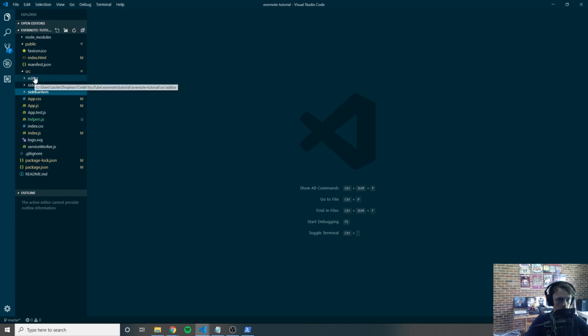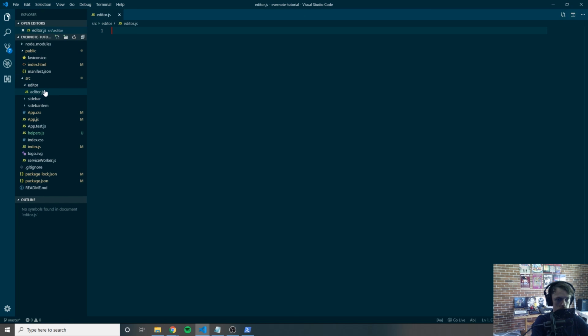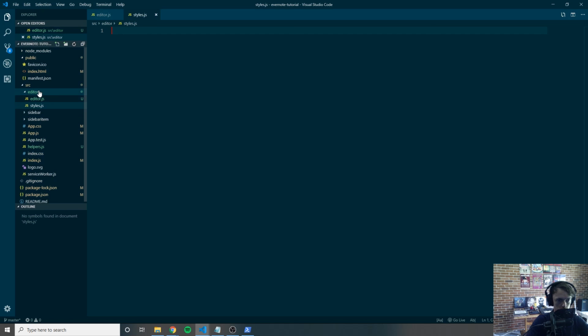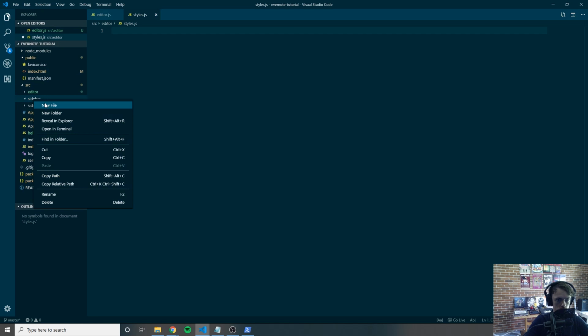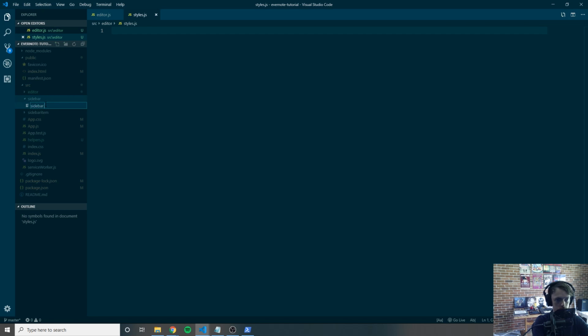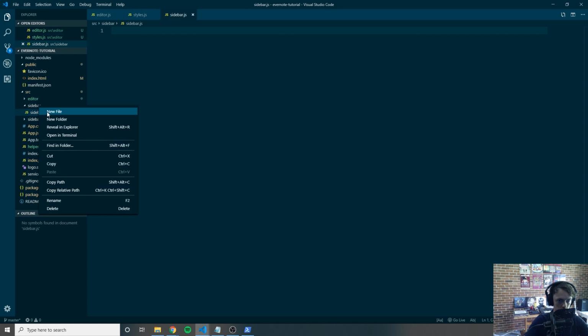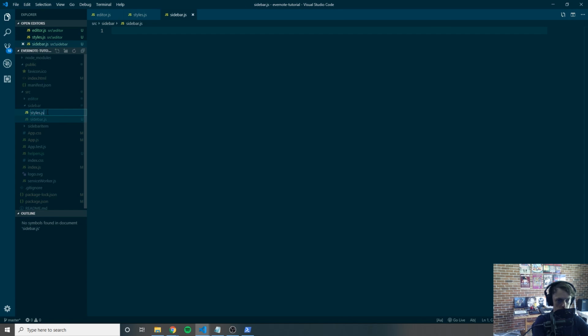Now let's go ahead and knock this boilerplate stuff out. So inside of editor, create a new file called editor.js, and you're going to want another file called styles.js. And you're going to want to do that for each of these. So new file, sidebar.js, and a styles.js.